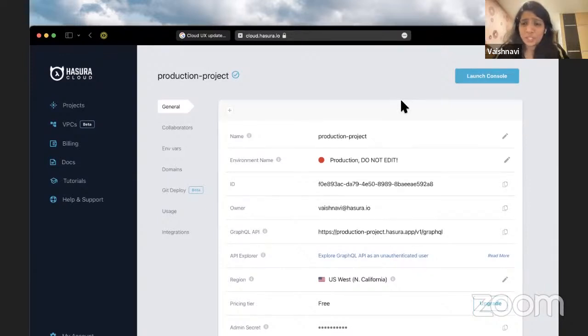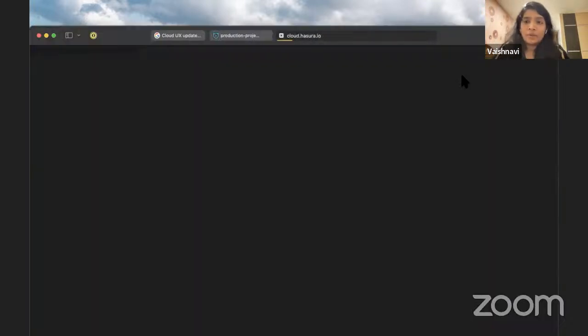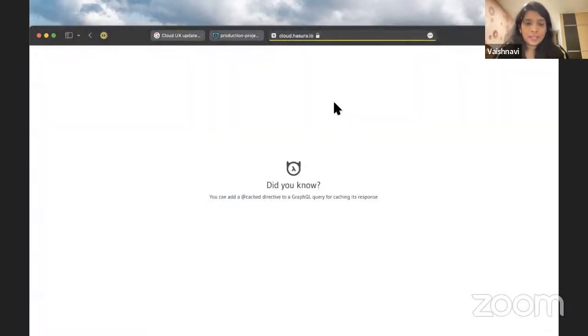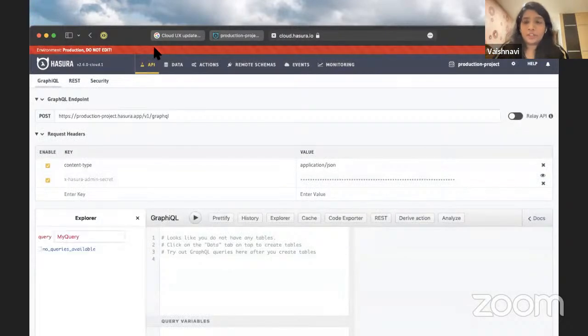Over here you can set any string that you want to display on your console as a banner. So now if I go to the console, this will essentially turn up as a banner on top. You'll be easily able to differentiate between your dev, staging, and production projects. This has been widely requested in order to make sure that no unintended edits or changes happen to your production environment.